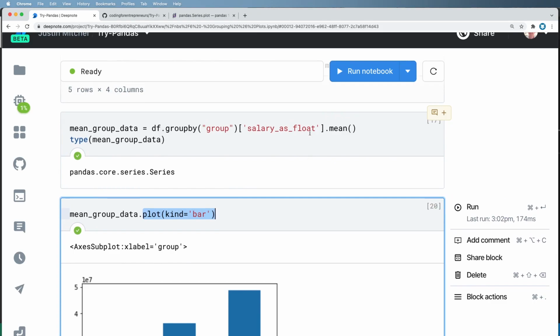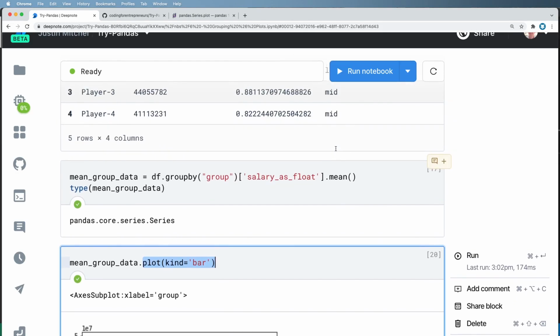I will say that plotting data is usually best when you're using actual integer types or floats or decimals. Plotting out the data that's a string, well, you can try and see what happens and see if it actually makes any sense.